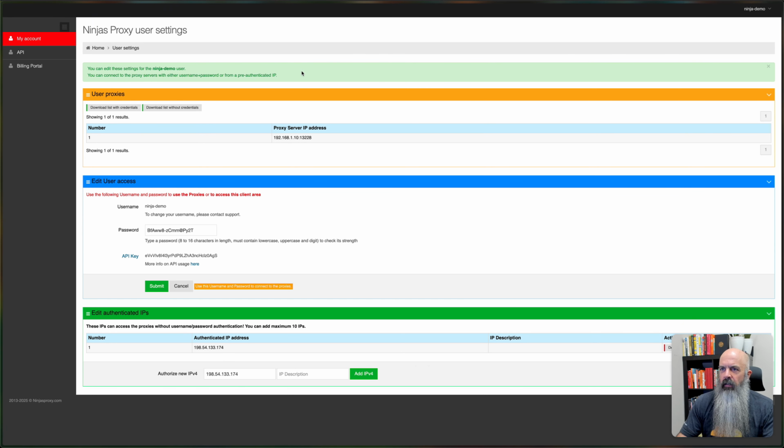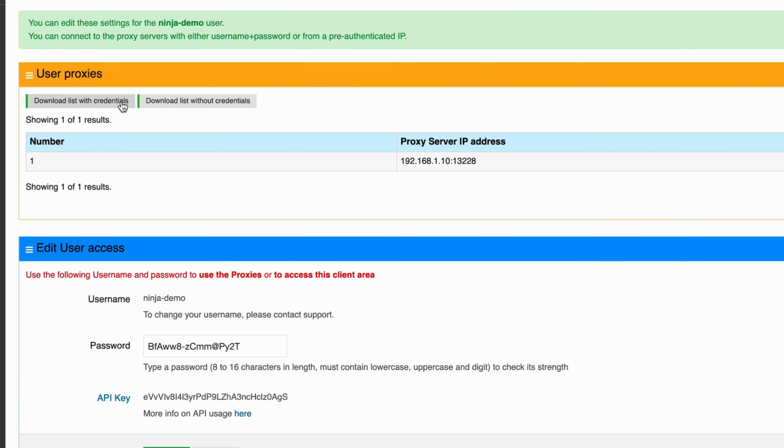So basically, here we go. We're in the main interface. You can download your list of proxies either with credentials or without, so including the username and password or not. Here you'll see your list of IPs, your proxy IPs. Username, you can change your password here in the portal, do know that it does have to contain lower, upper, and a digit at least.